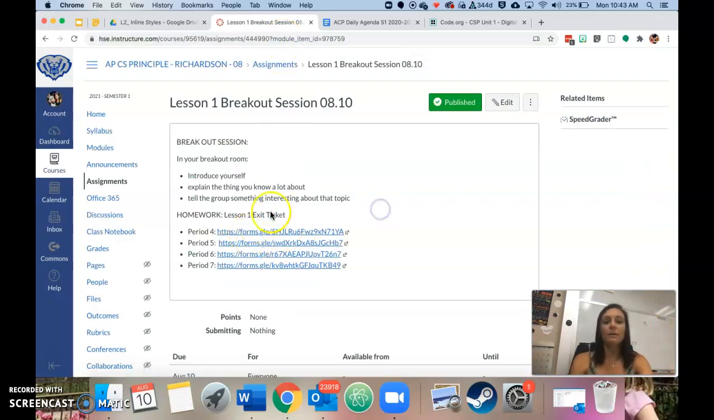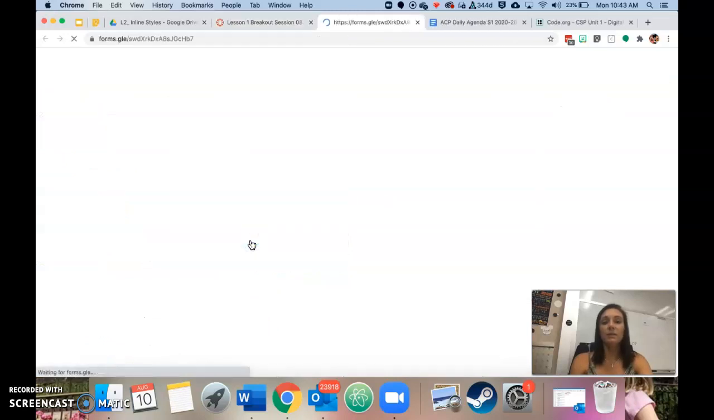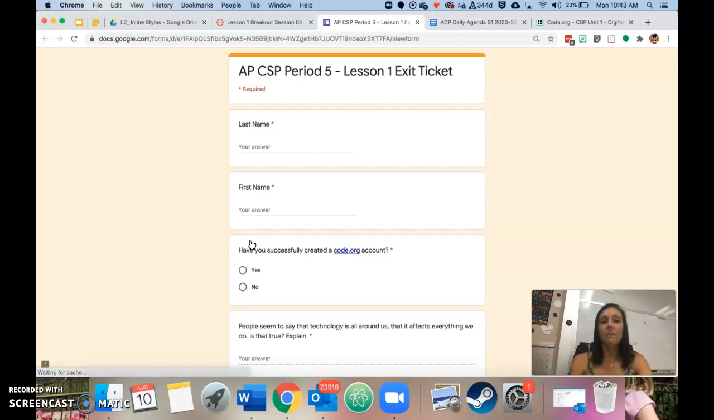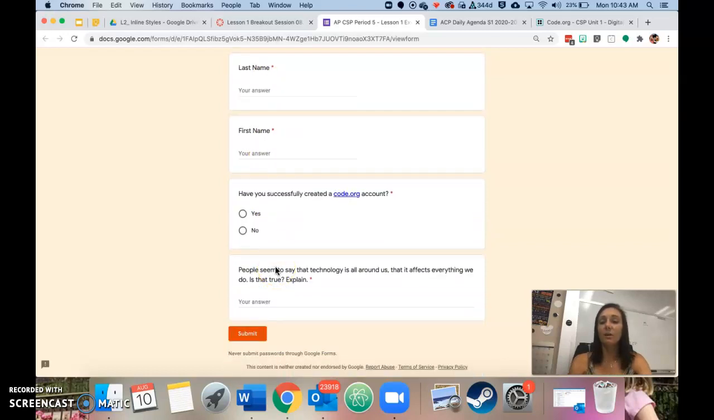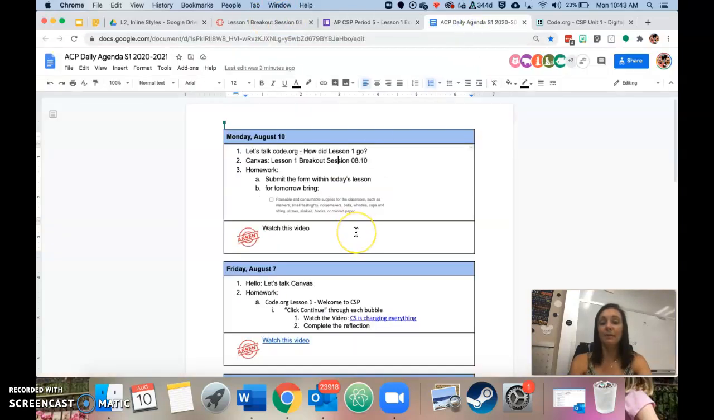You will want to click on the period that you were absent for, and when you click on it, I just have some questions because I still don't have some of you in code.org. And so I'm going to manually create accounts for those of you that have not created an account in code.org. So last name, first name, have you successfully created a code.org account? Yes or no, and answer the question and press submit. And that's all I have for you today.